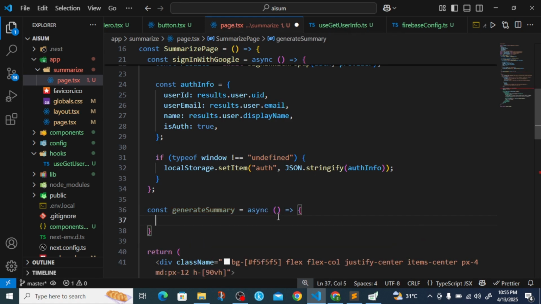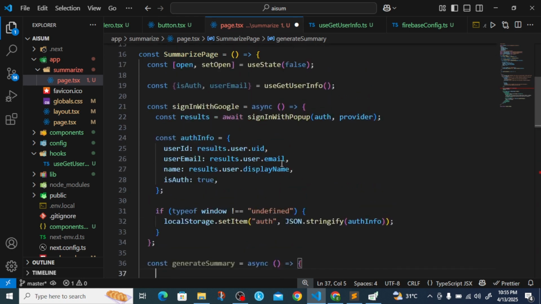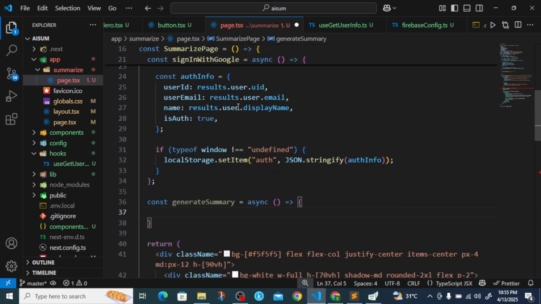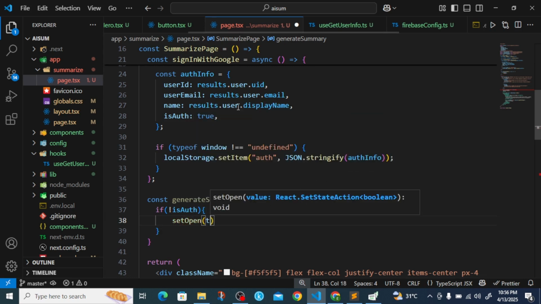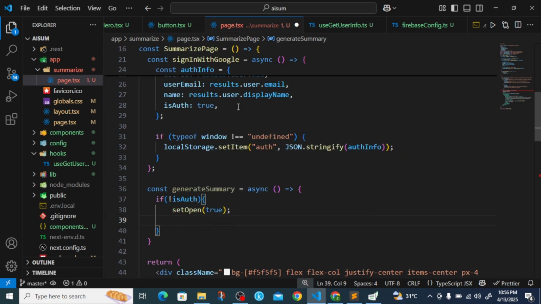And then what we are going to do now is, before we can generate a summary, we have to check if the user is authenticated or not. So that was why we got this isAuth and userEmail. We can use that isAuth variable to check if the user is authenticated or not. If the user is not authenticated, that is when we will set our dialog to open. So we'll say setOpen to be true, and then immediately we return.